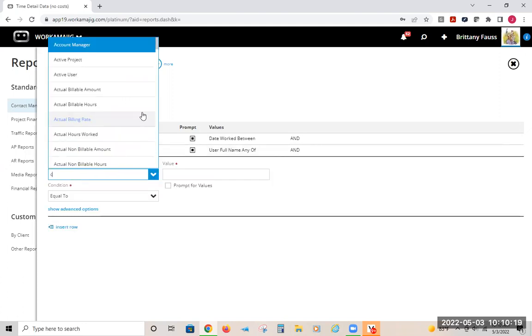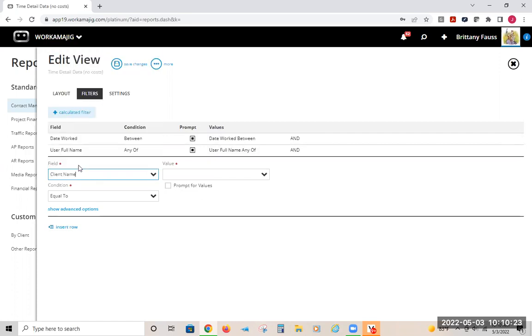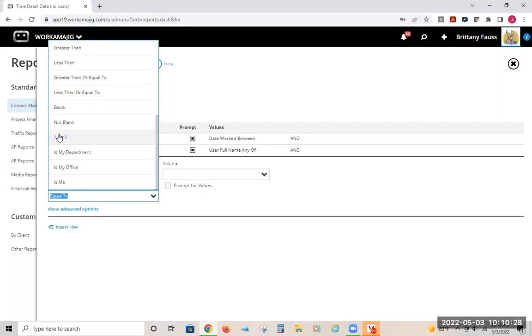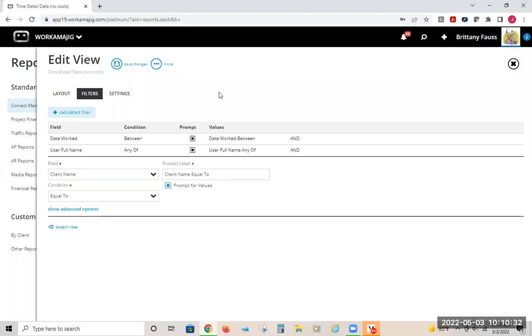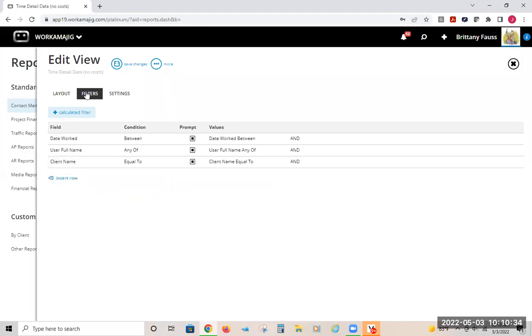My last one might be if I want to know how many hours a client did, you can always choose client. And again, do I want to just run it for one, or should I be able to do an any of? So for this one, I'm just going to do an equals to, and I'm going to prompt everything. So that's what your filter section would do.